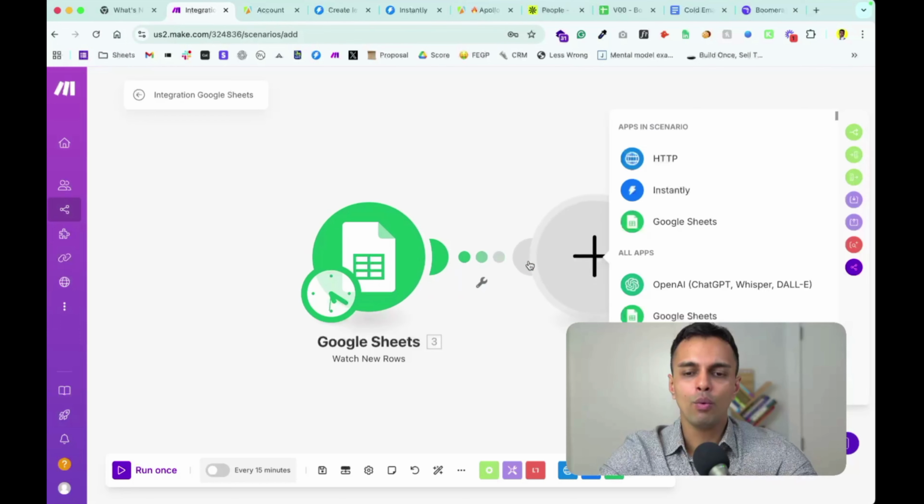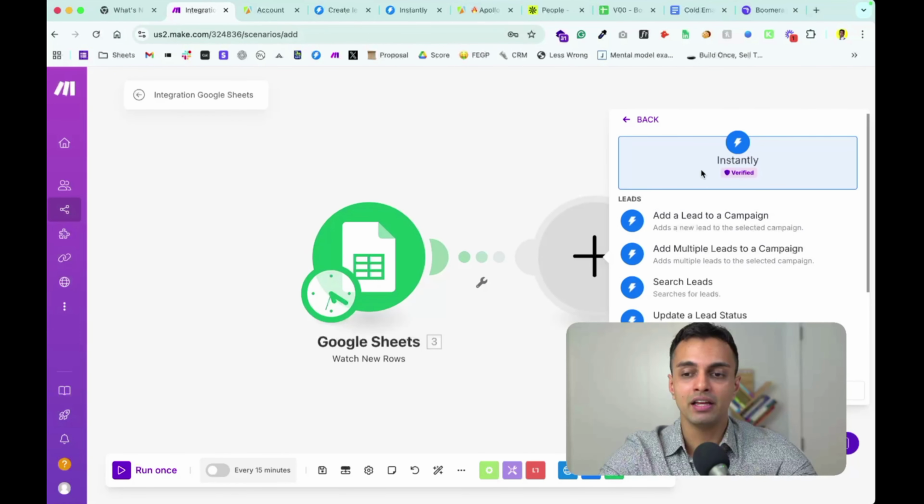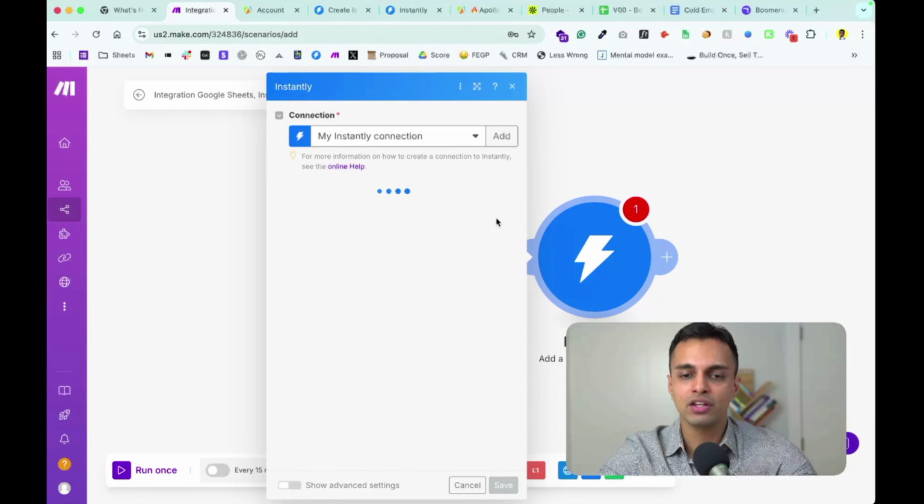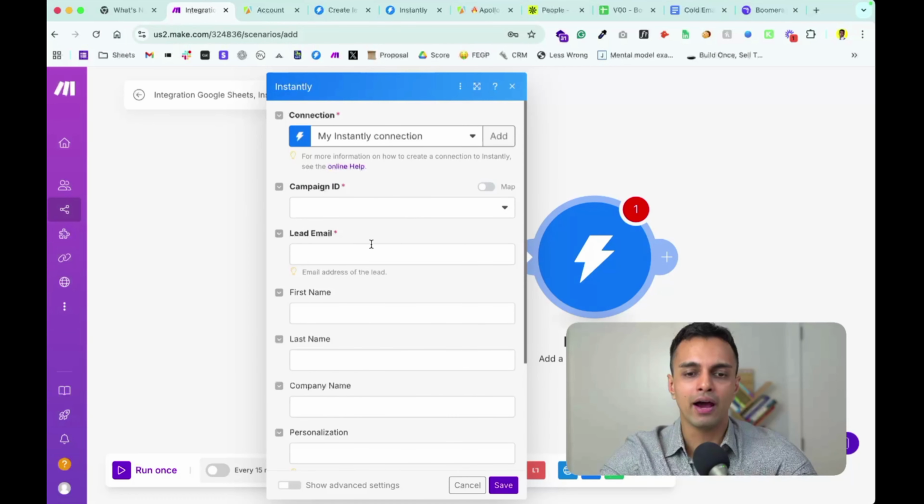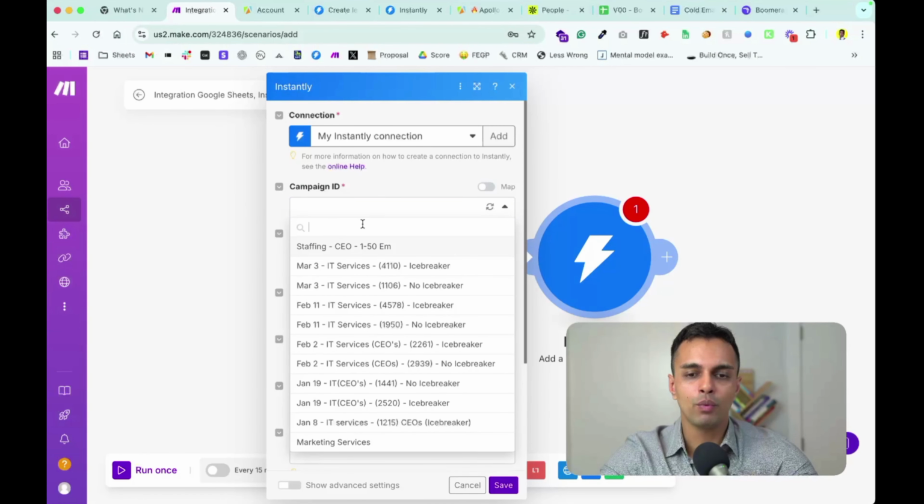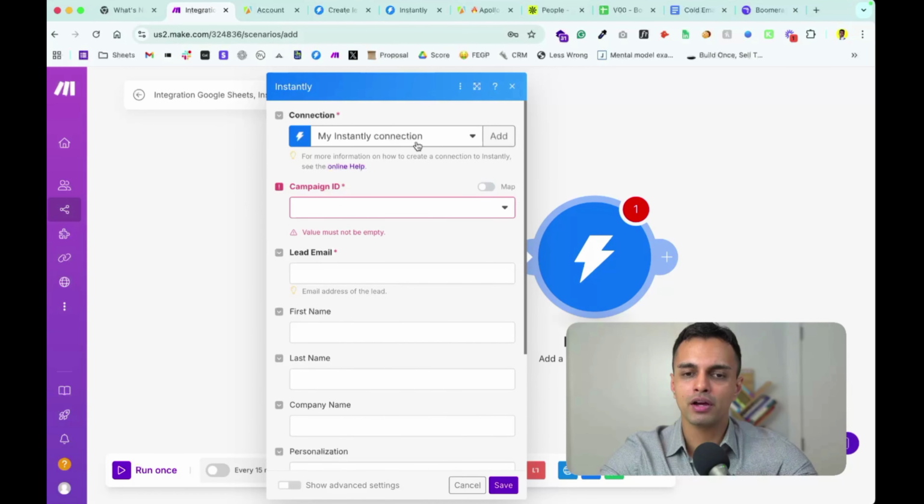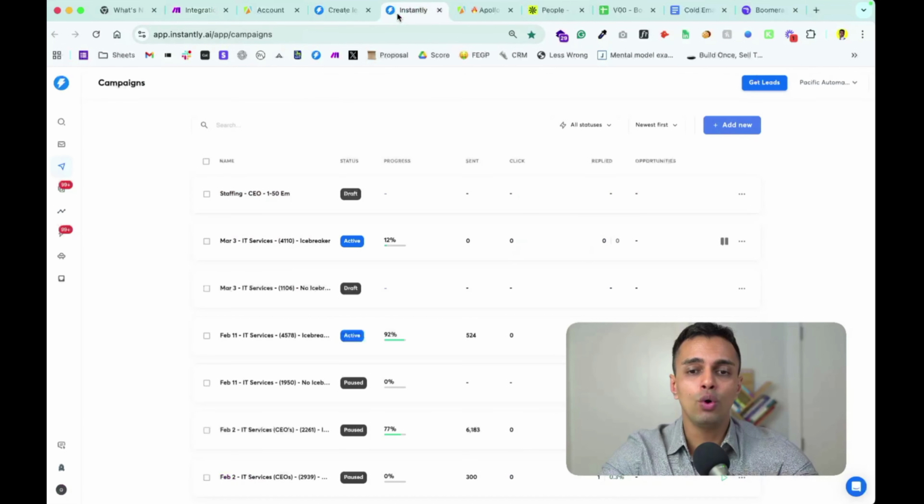Now what we're going to do is we're going to use the Instantly module, and we're going to click on add leads to campaign, add multiple leads to campaign. Let's add the leads that we want to our campaign. Now, the campaign that we want, you got to first set up the Instantly connection. This is actually a huge pain because if you go on Instantly, this is the campaign that we wanted in.